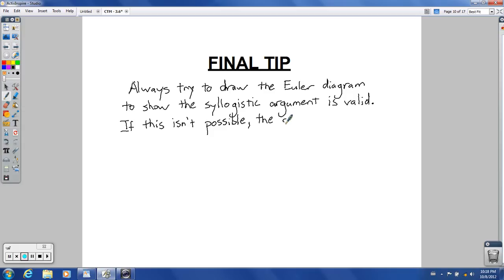the argument must be valid. And you know what? I just saw a mistake I made. I said the word invalid, I believe, but I wrote valid. So that's why I got an eraser. So the argument is invalid. So always try to show that the argument is invalid. If this isn't possible, the argument must be valid.